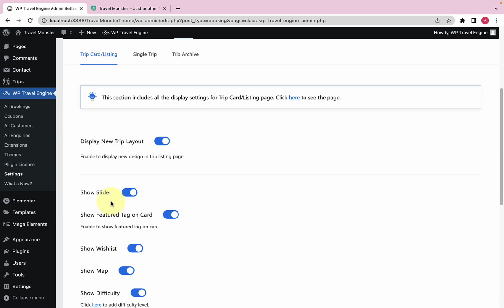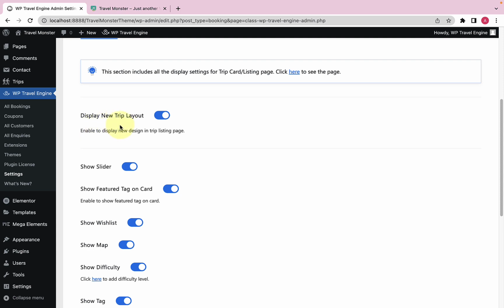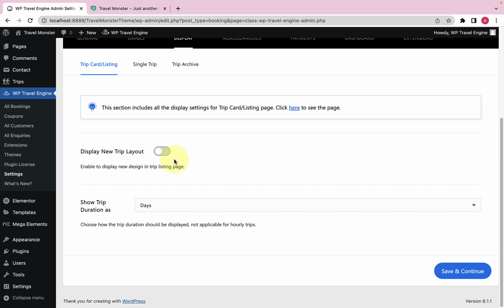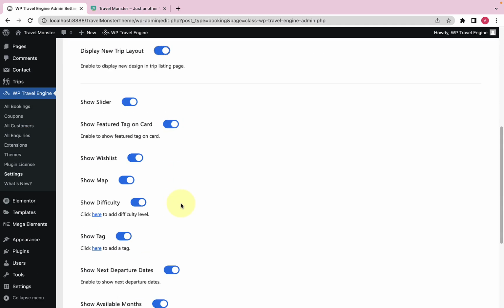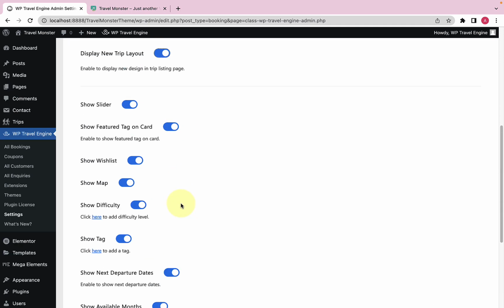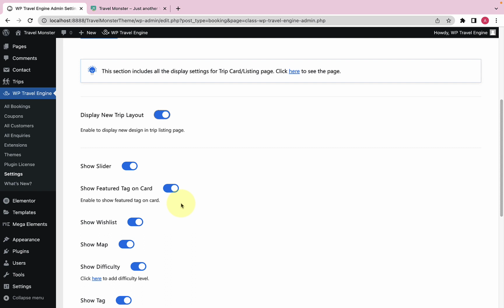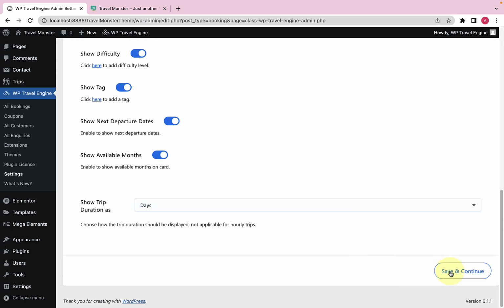Now here, you can enable the Display New Trip Layout option. If this option was not already enabled, you can enable it by enabling the toggle. And when you enable this option, it will also open up new features. So let's go through all of them one by one. First is to show slider. Okay, even before this one, let's enable the option and click on Save and Continue.